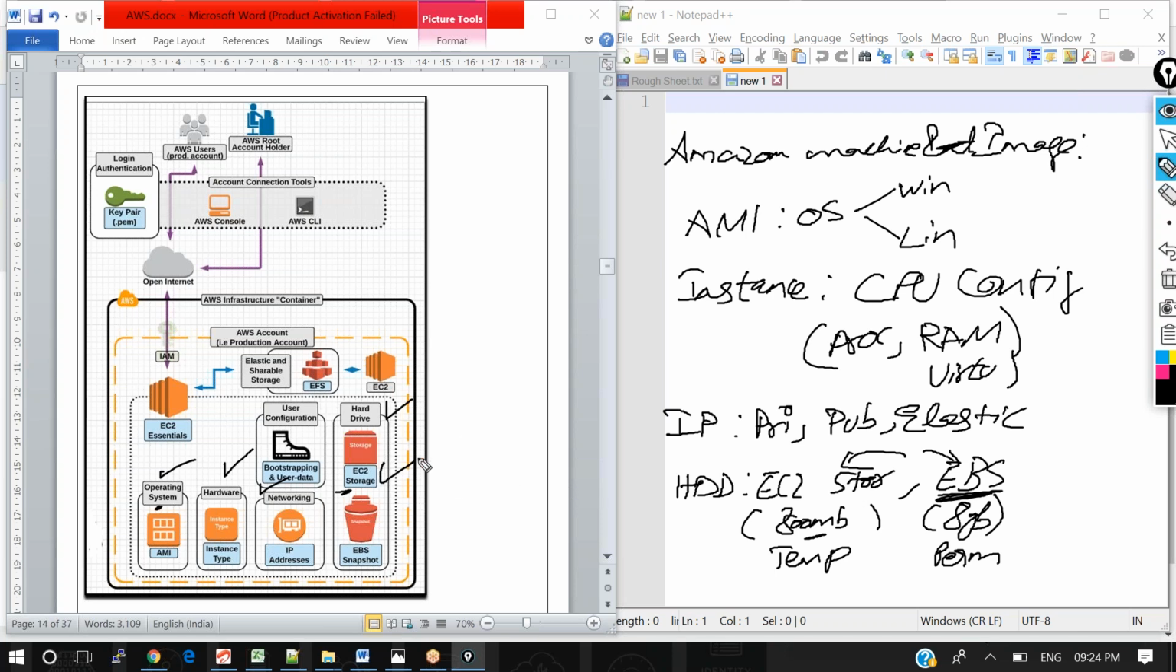Apart from that, we have another component called user configuration. What is this user configuration used for? Here they have written bootstrapping and user data. Sometimes we write a login script, which is called the login script. It means the moment you log in, let's say in Unix I have a user called user one. In Unix, what we do is this.